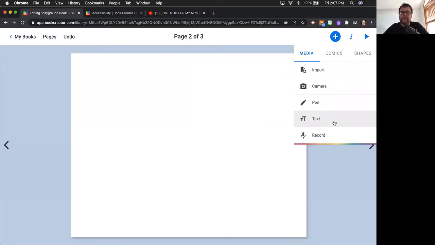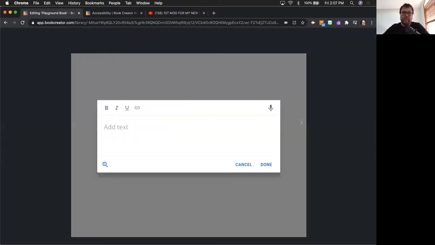All right, next option is text. So if I click on text, fairly self-explanatory. I can type in my text. I can bold, italicize, underline. If I highlight the text, I can click the link button and link it to a page or a website. But my favorite feature in this text box is the microphone. And with the microphone, I can do speech to text. But not only can I do speech to text, I can actually do speech to text in 120 different languages.